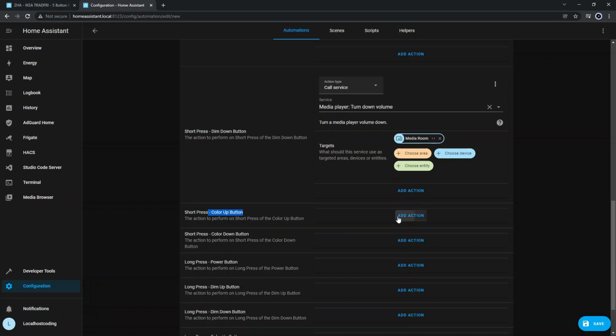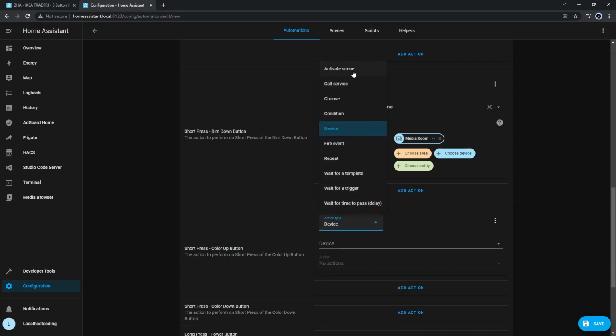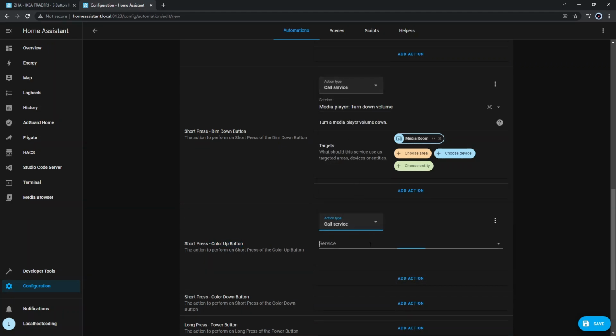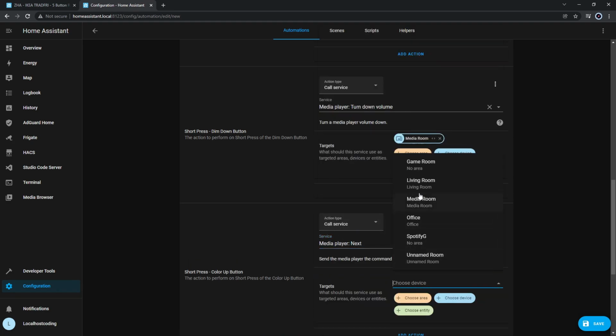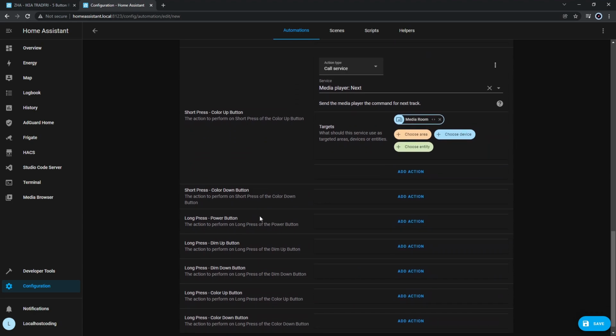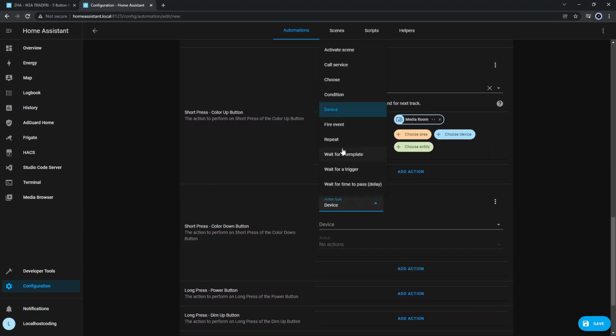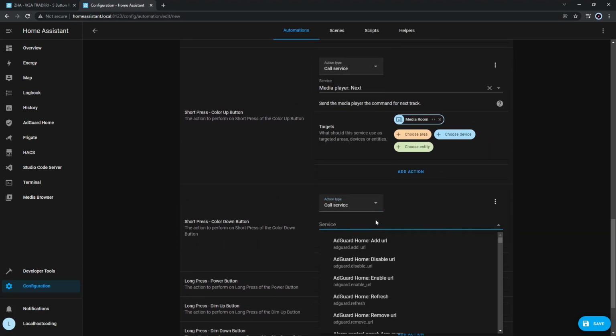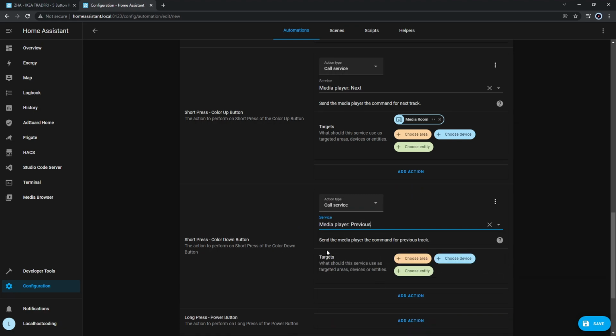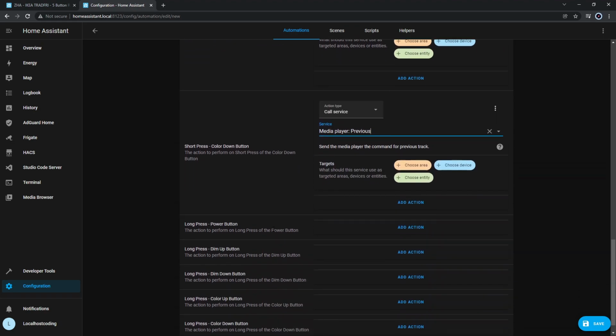Color button up, and this is going to control the tracks. So for action, call service, track, next, same device. Color button down, service, track, previous. Okay, now we have all five short button presses mapped to the IKEA button, but I'm going to go ahead and continue and add two more.